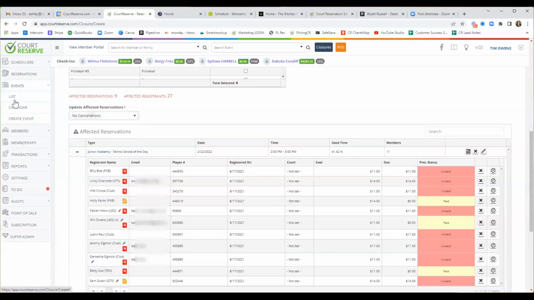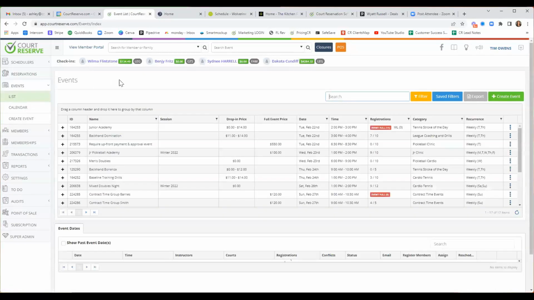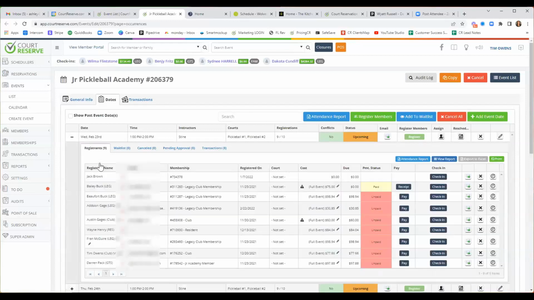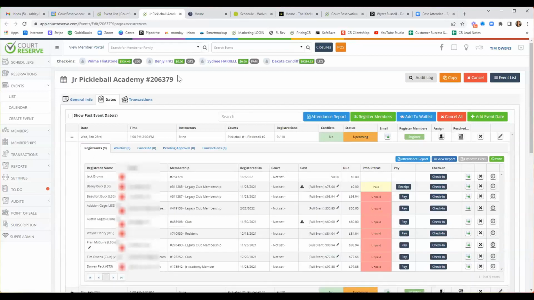Okay, let's go back over to events. I know we've talked about this on the player side as well as on the desktop side and the mobile side, but I want to really show you the backside of this because I think it's a really powerful feature in CourtReserve. We have a lot of instructors and coaches that use CourtReserve just for programming. So this is our Junior Pickleball Academy.